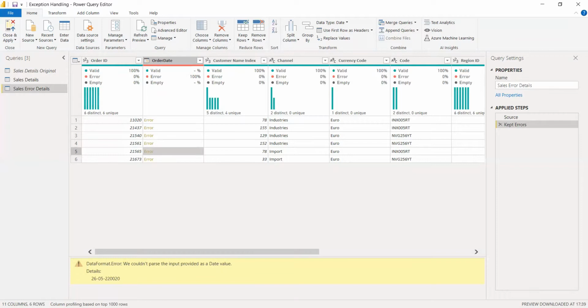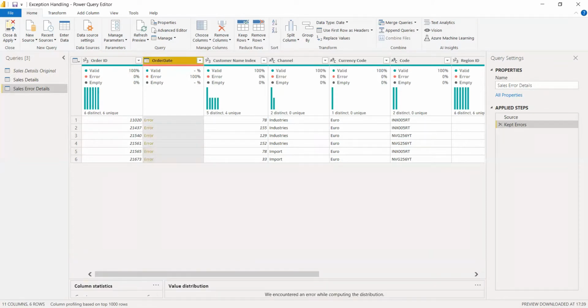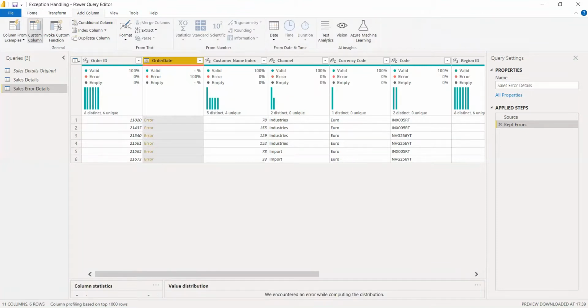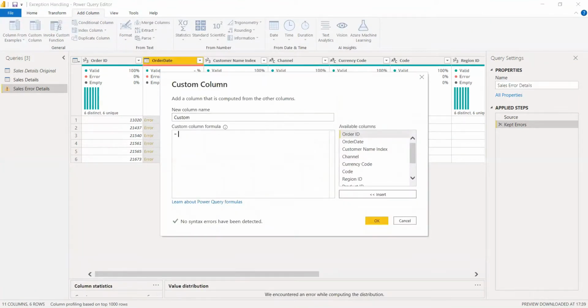Right now, we wanted to load this table also, but with this error, we won't be able to load the table. So we can write a custom column here, add custom column. And in this custom column, we can give a formula called try. Try is used in almost all the programming languages. So you can use this try, and you can get the date. Date is the column just having the error. So you can select the order date, and you can click OK.